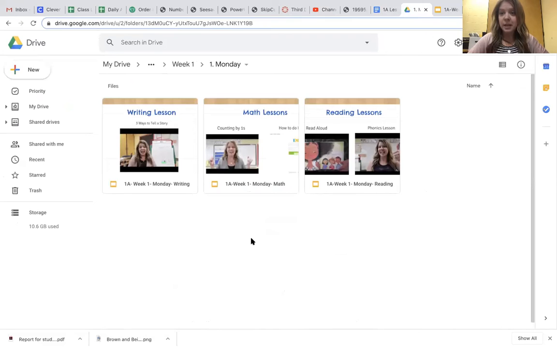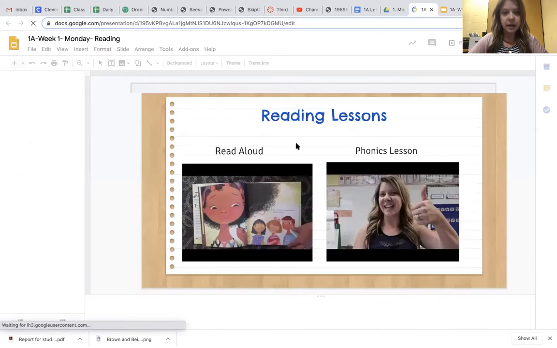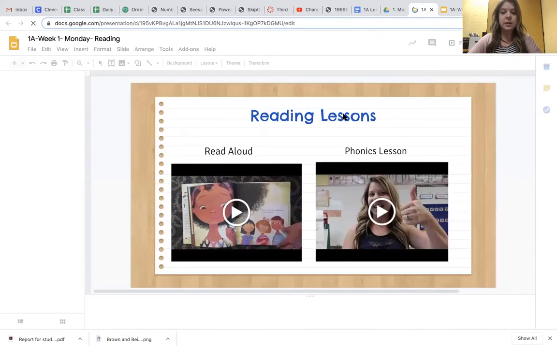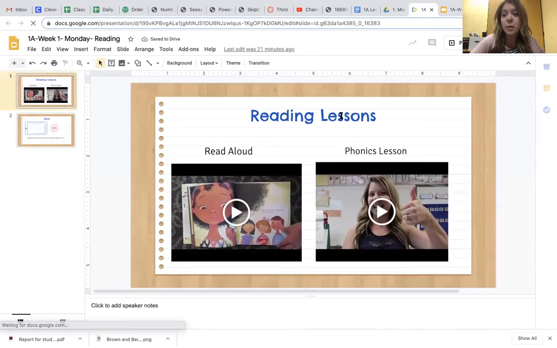Monday, I have 3 slides. I have reading, math, and writing. So let's take a look at what each slide looks like. So for reading, student gets there, the first page is the reading lessons. So the first page is always the lessons. They're just videos. So they'll watch me do the read aloud, and then they'll watch the phonics lesson.